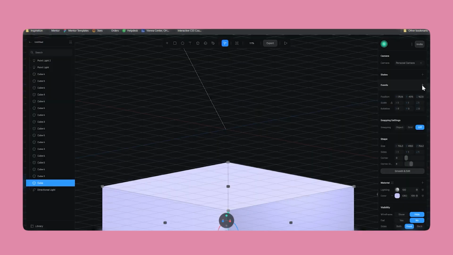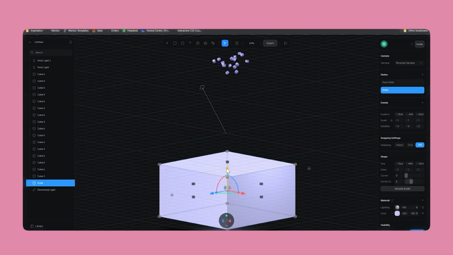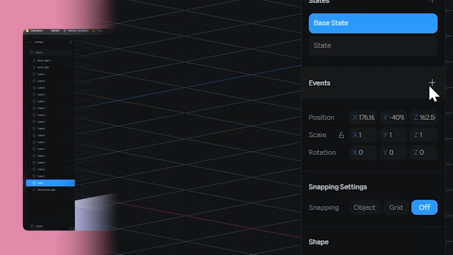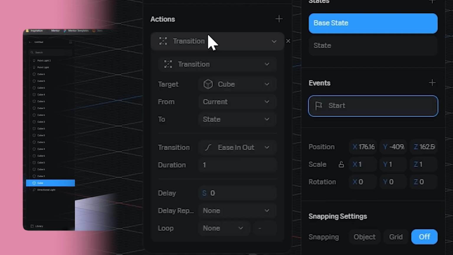Now, to make this stuff even cooler, go back to Spline, select the big cube, and add a state. Now, states just allow you to do cool interactive stuff. With a new state selected, move the cube down and out of view. After that, we can add a transition event where after a 3.5 second delay, we'll make a transition from the base state to the new state.